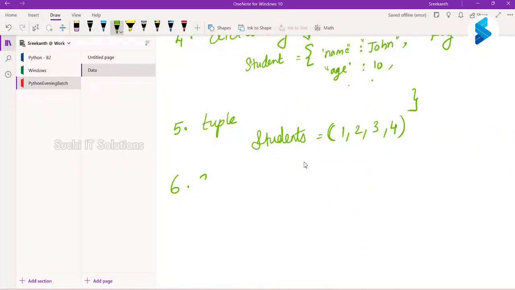Sixth, we have something called set. Set also uses a flower bracket, but it doesn't use a key-value. It just uses values.